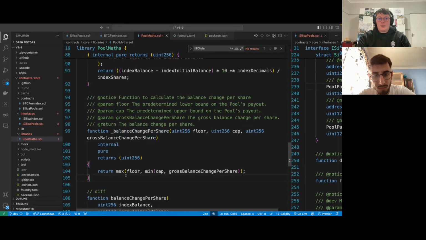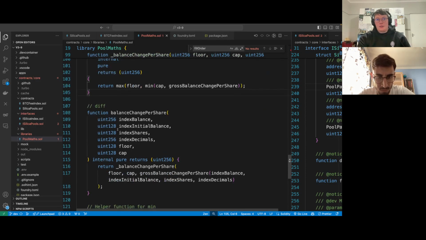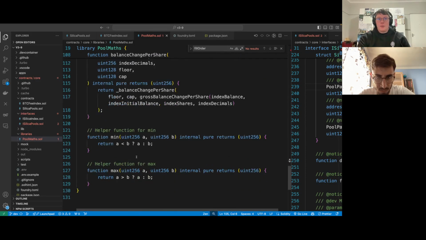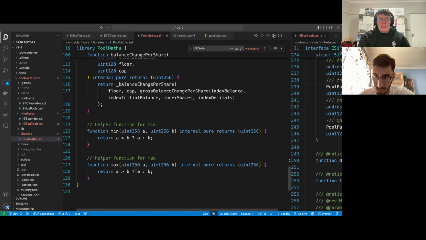And it just takes, so if floor is the max, then you just return floor. Otherwise, it takes the min between cap and gross balance change per share. So in most cases, it returns the actual gross balance change per share. But if that was below floor or above cap, then it returns either floor or cap. Yeah, and then this just calls that. It's just the internal wrapper. Yeah, and then we have min and max. So that's the library. That's everything basically.